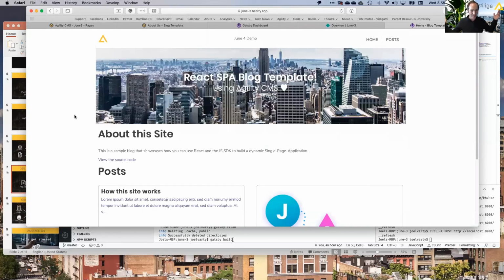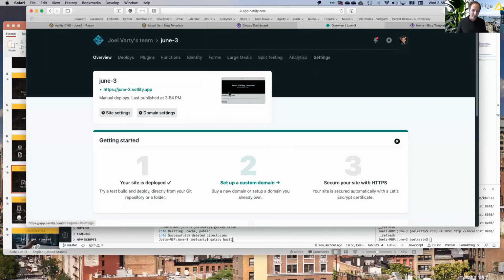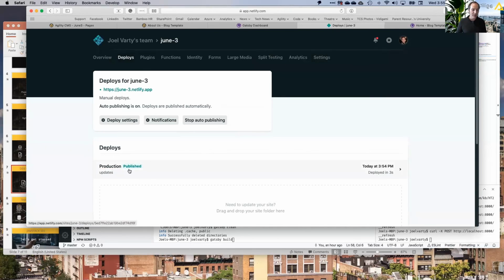Hey, it works. There you go. Now I have my site. This is a pretty cool hosting provider because now it has lots of other stuff I can do on the site, including setting up the domains for it. But also, if I click on deploys, it keeps every version of this site that was deployed.